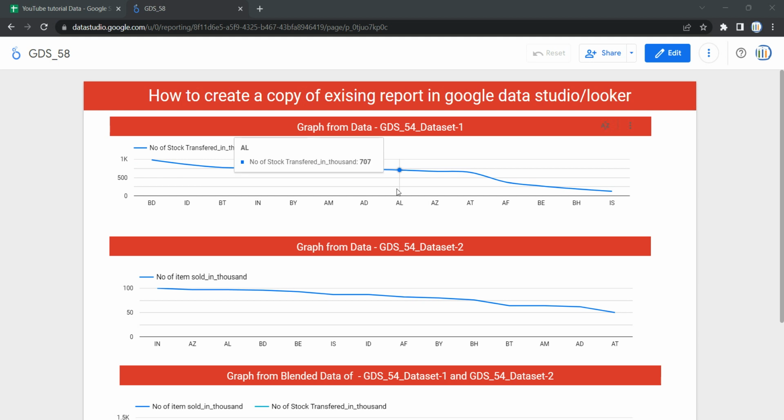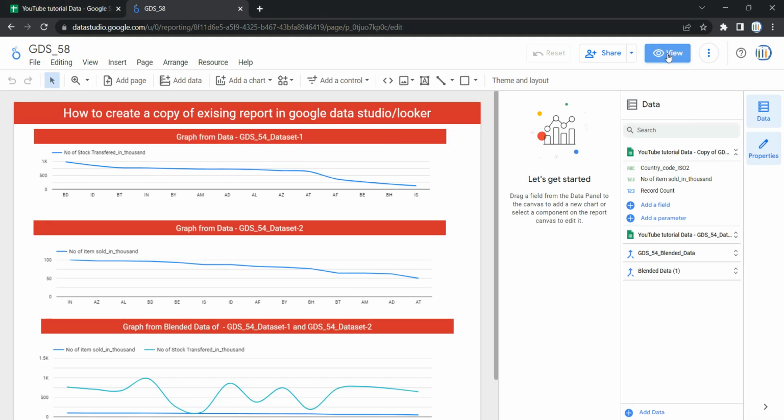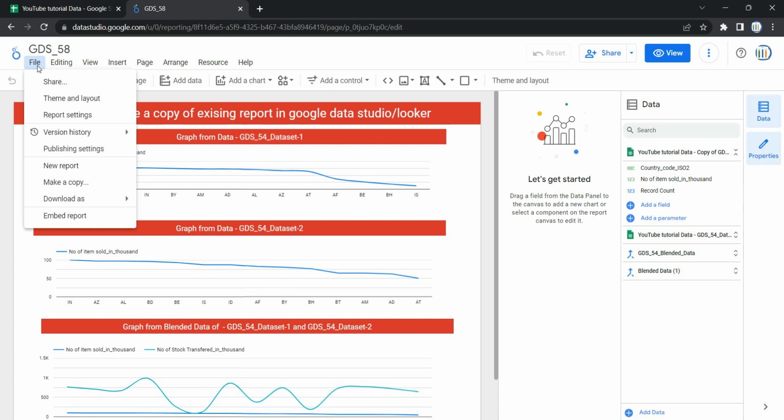So in order to avoid that situation, you need to create a copy of this existing dashboard, and then on that copied dashboard you can play around and add the new requirements that have been given to you. To create a copy of an existing dashboard, you need to open that dashboard first. Once you have opened it, go to the edit section, then go to File, and click on Make a copy.